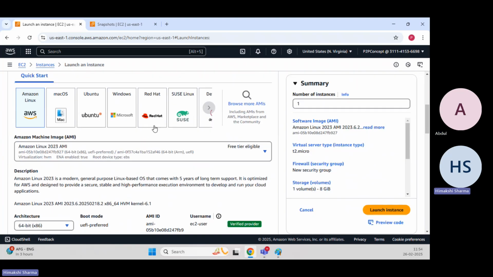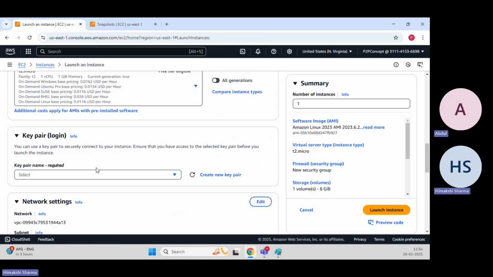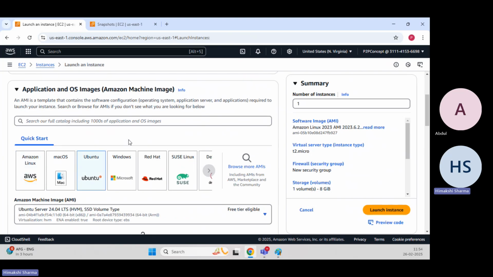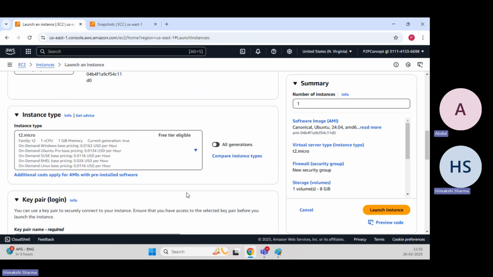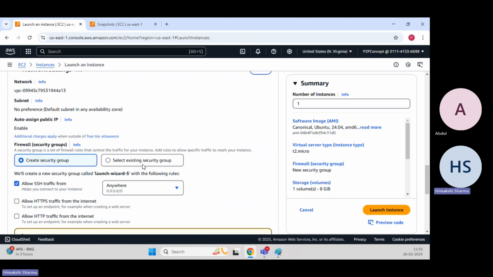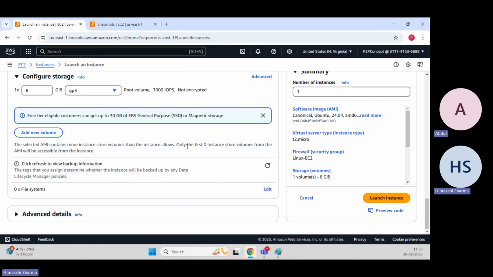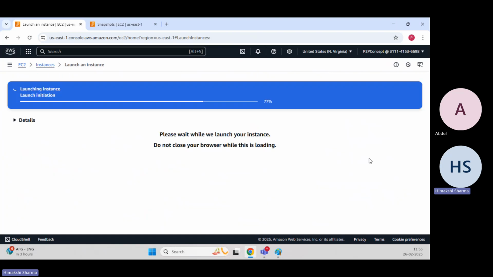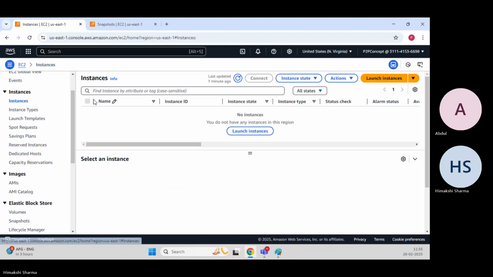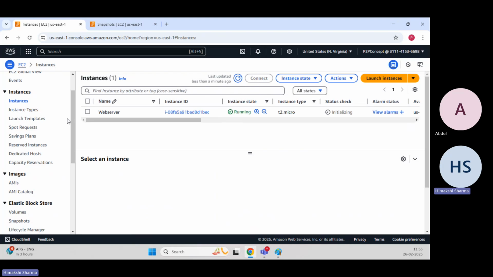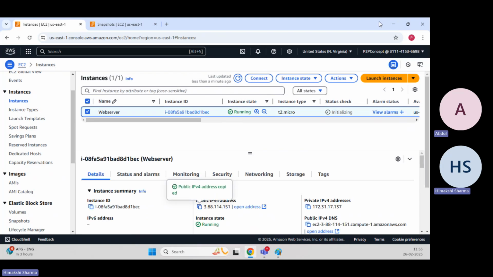We don't have an AMI, that is also fine. Any operating system we can use, T2.micro. Let me use Ubuntu. We haven't used Ubuntu yet, right? Let me use Ubuntu so that you will be aware about this as well. You already selected the security group. Linux EC2, GP2 to GP3, and one number of instance we will be launching. I'll say launch instance. Instance is launched. I'll get this connected quickly.